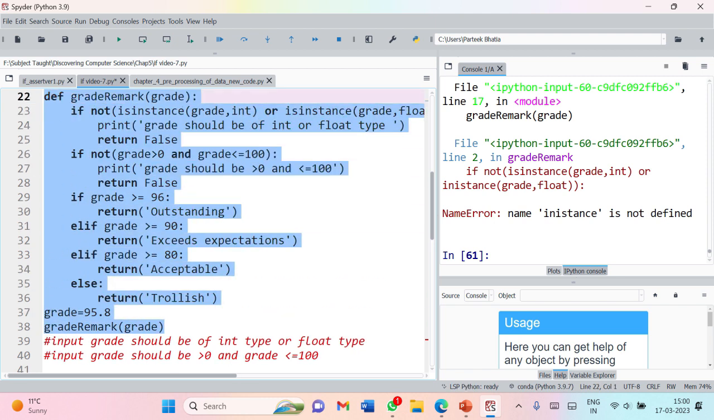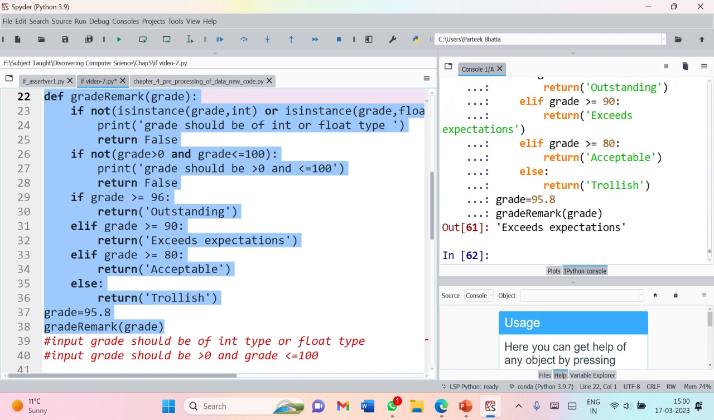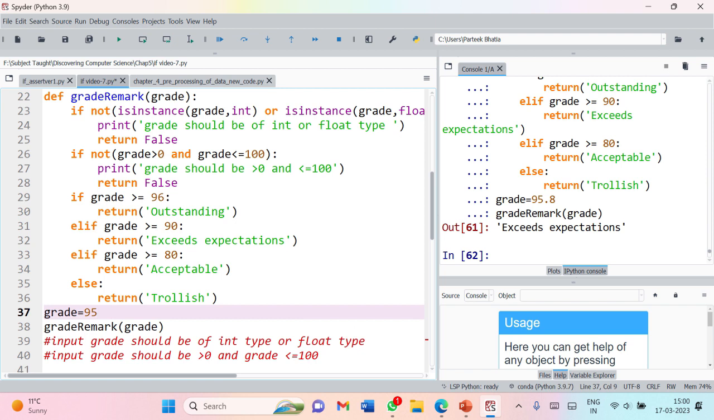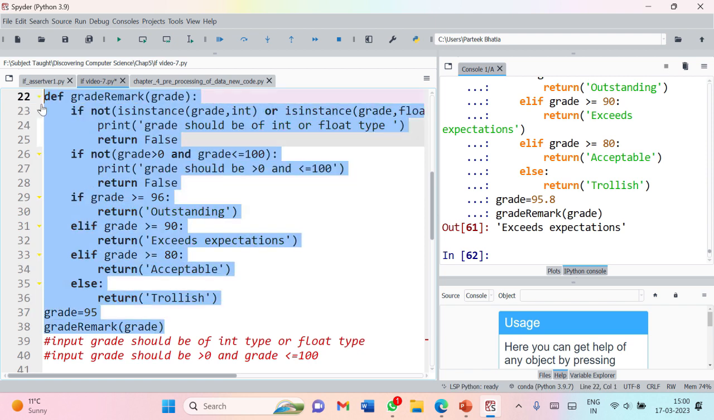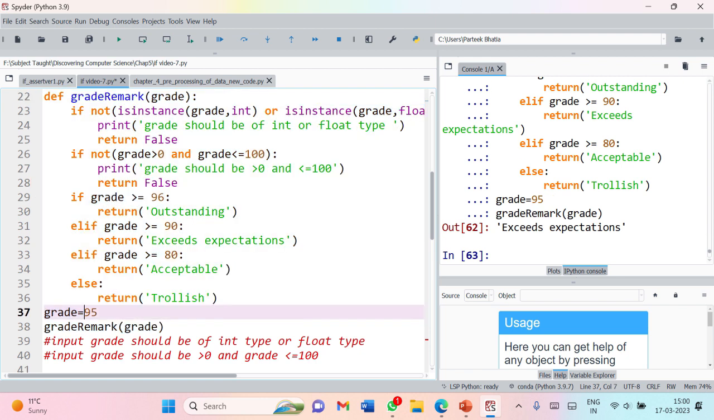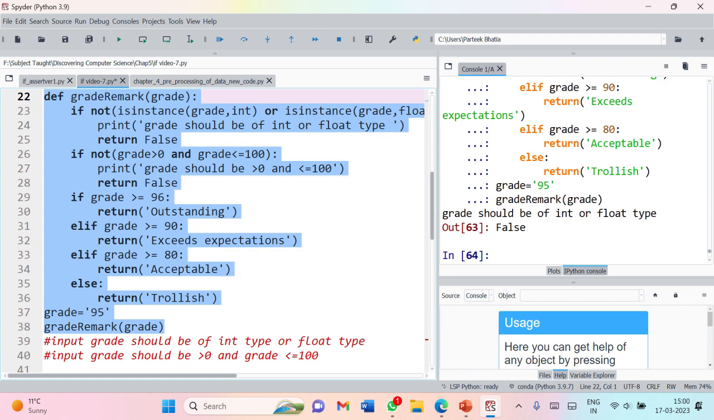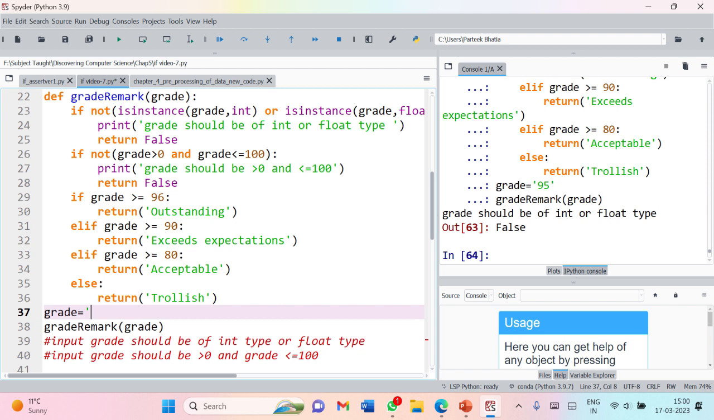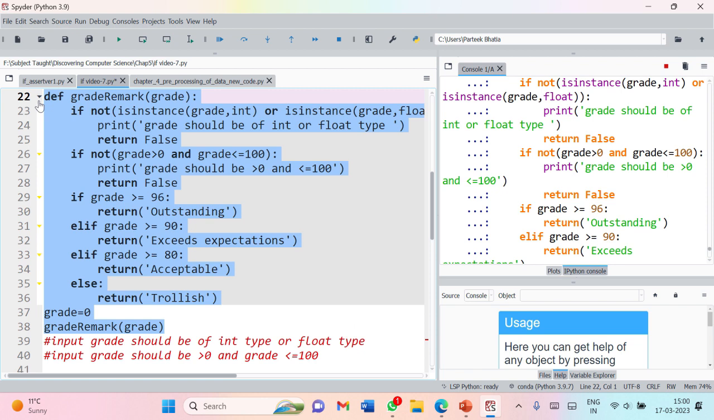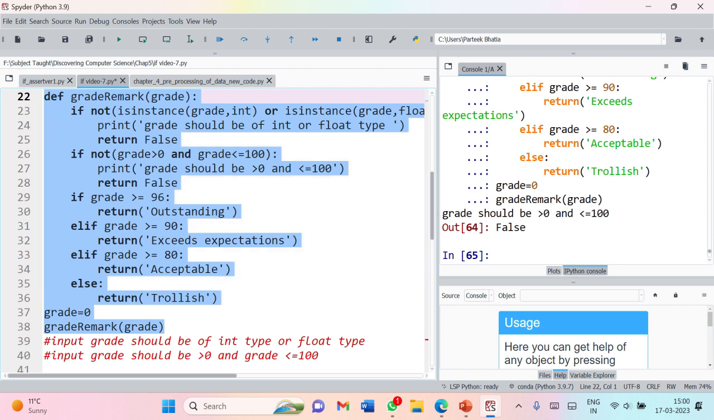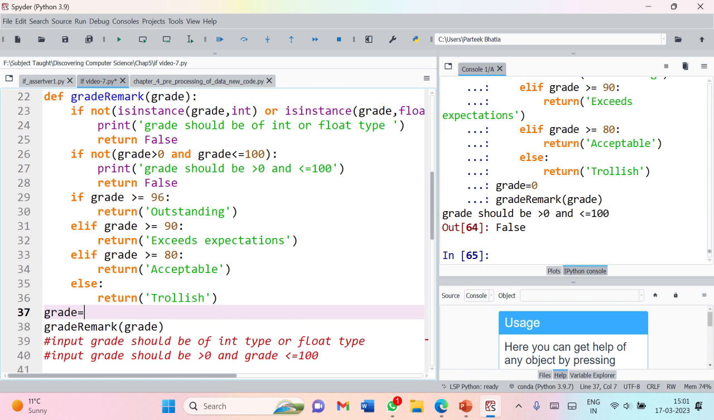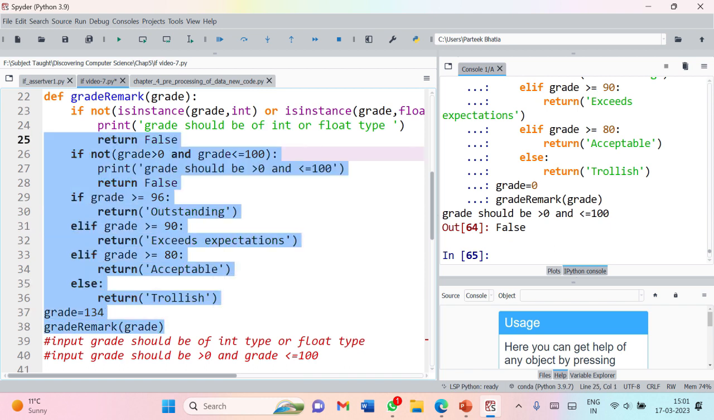So let's check this for input 95.8. Now this is working fine. It's returning "exceed expectations". So my program is now working for both int as well as float. But if you try to input a string, it will throw an appropriate message and return false. It is also checking the case that if the number is 0 or less than 0, it returns an appropriate message that it should be greater than 0 and less than 100, and it is returning false. And if your number is more than 100, it is also displaying the same message.